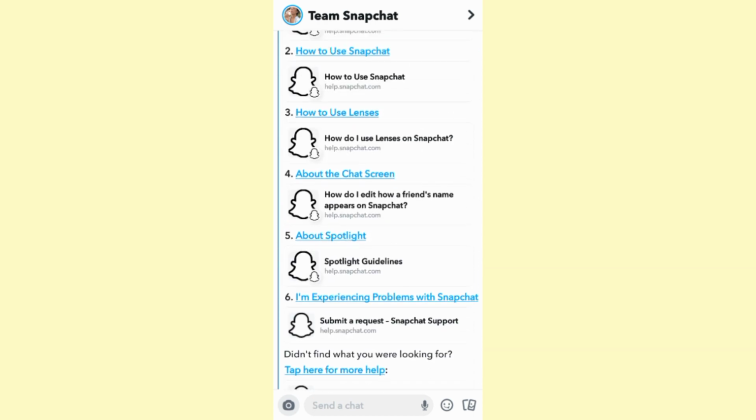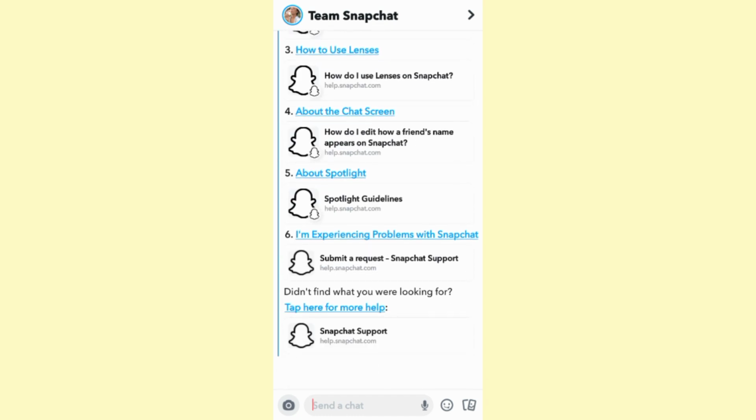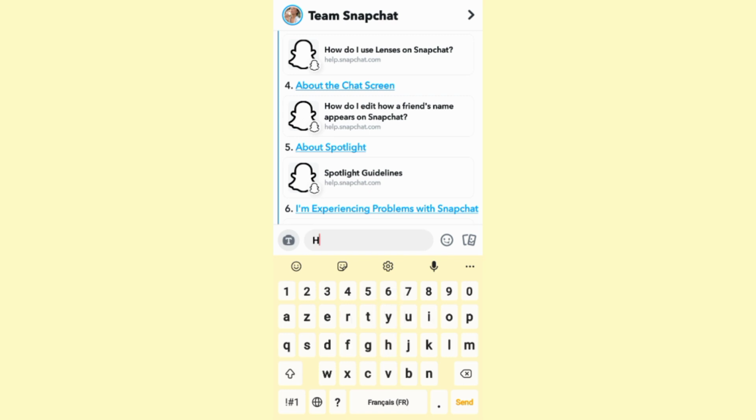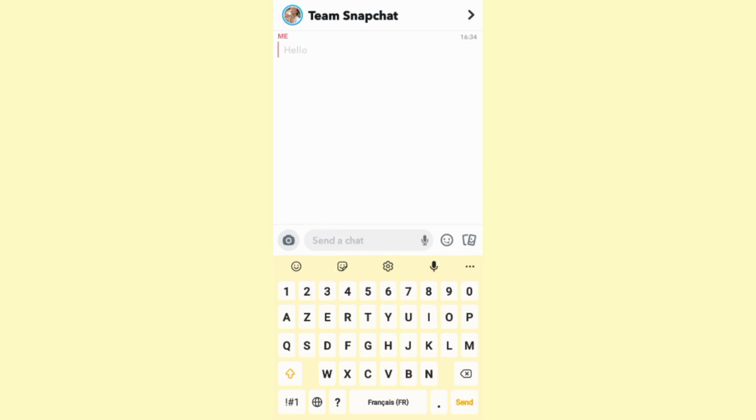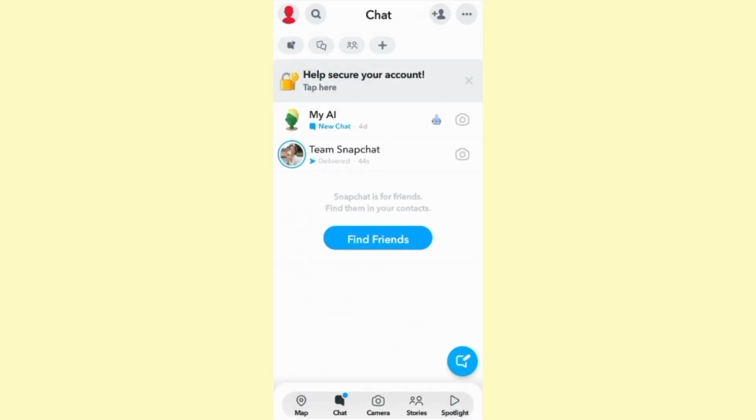Now if you want to bring the chat back to your chat feed, what you need to do is only just send a message and the chat will be automatically back on your chat feed, as you can see right here. It's that easy and simple.